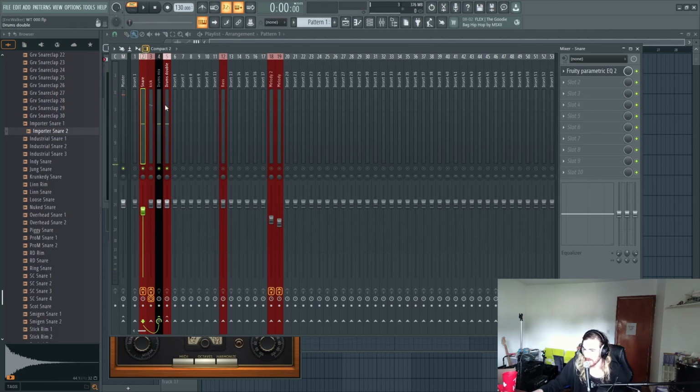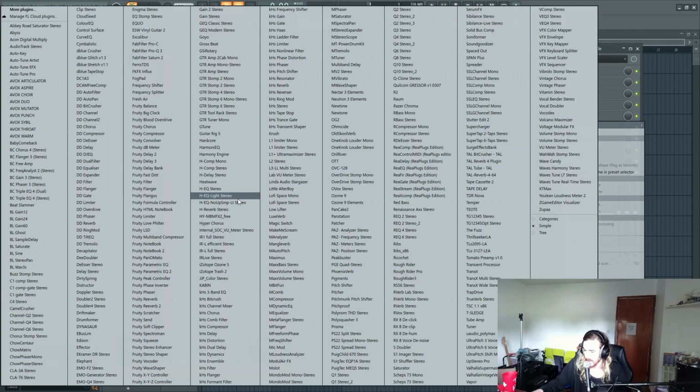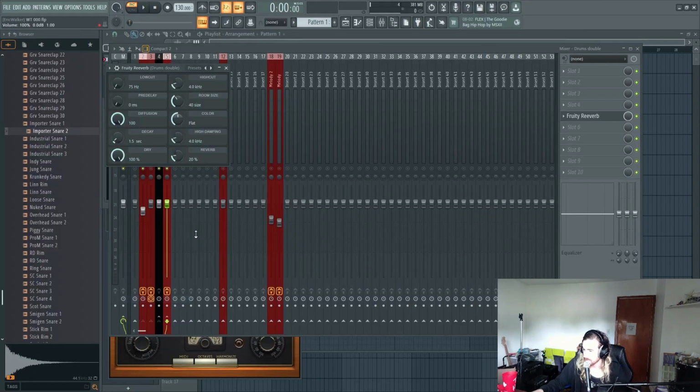We're actually going to add some reverb to this drums double insert. Fruity reverb. We're going to turn the decay down. What the decay is, the longer it takes for the sound to disappear. So shorter, it'll take less time for it to disappear.